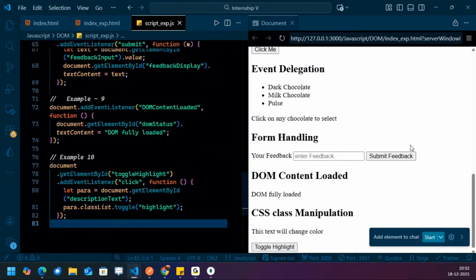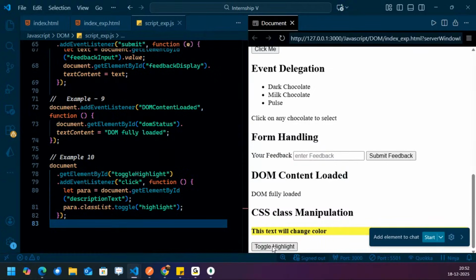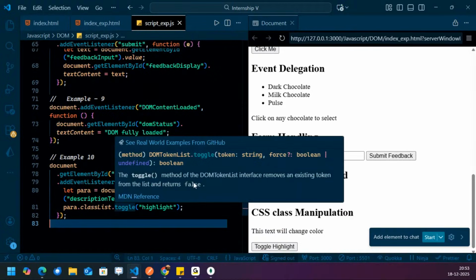Okay, fine. Let's see. Again, again. See, it is working. So this is the help of toggle. The toggle method in the DOMTokenList interface removes an existing token from the list and returns false. And if it is not there, it will add it also.